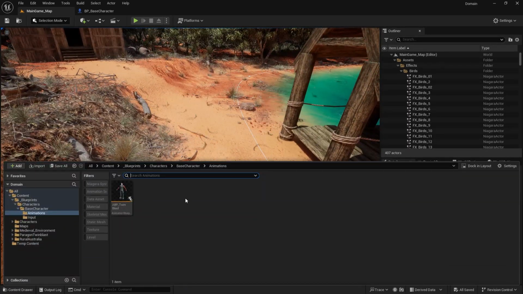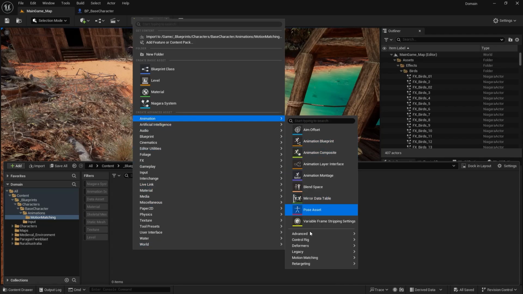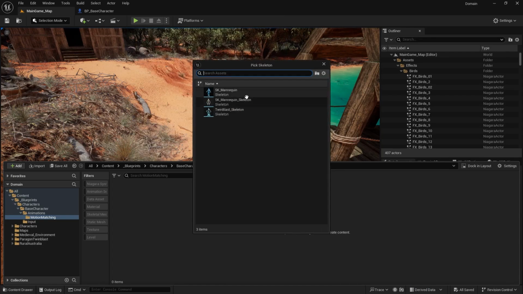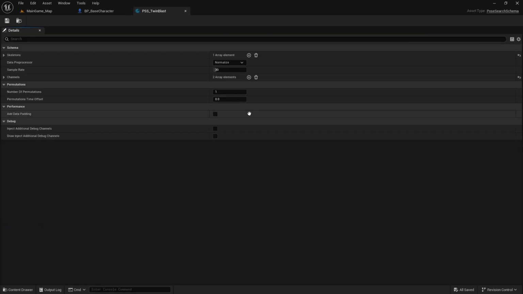If I come right here to animations, I'll create a new folder for motion matching like this. Then if I right click in here and come to animations, now you can see we have motion matching, and here we need to create this pose search schema first, and we'll select this Twinblast skeletal mesh. I'll call this pose search schema, and that's for Twinblast like this. Now if I open this one, these are fine by default for now.